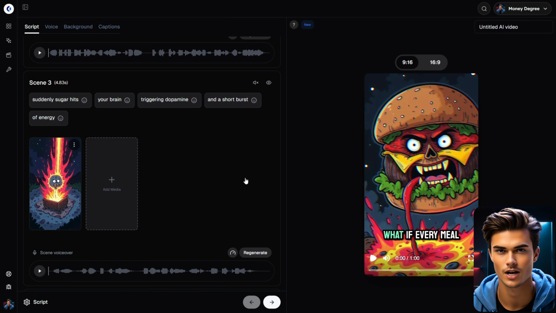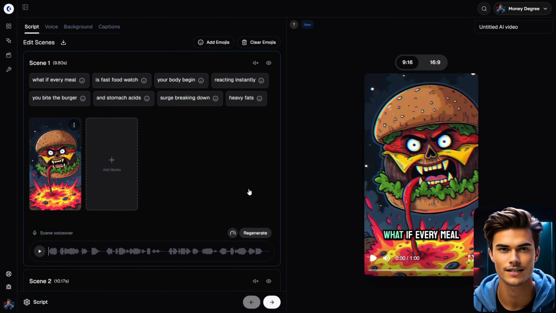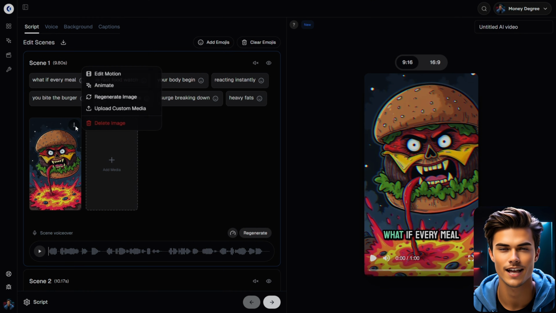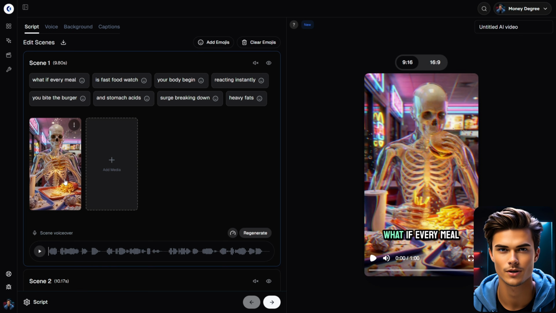Now as you can see, all of the scenes are automatically created, but they're not important because you'll need to replace them with the videos that you created earlier. To do that, simply click on the 3 dots on the first scene, then click on Upload Media, and upload the video for the first scene, which is basically the first video you created earlier.